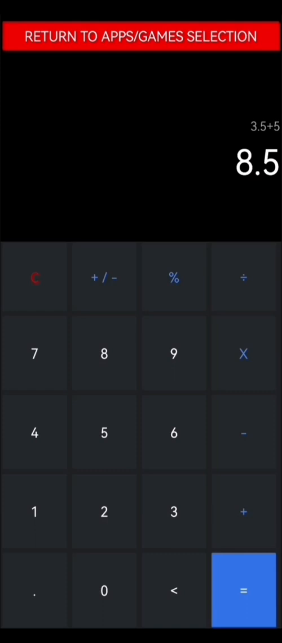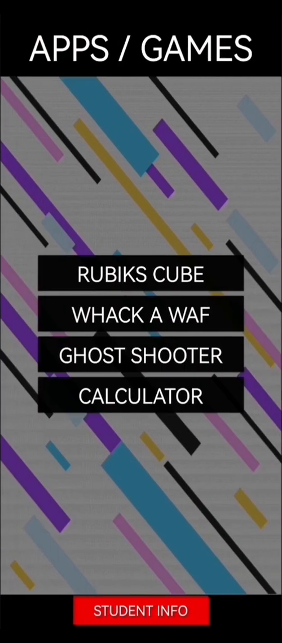When you get the 8.5, if you want to times it by 5, you could just straight up do it. You don't need to input the 8.5 again. So yeah, that's pretty much all there is to it for the calculator. So let's move on to the next app. We have done Ghost Shooter, we have done calculator.